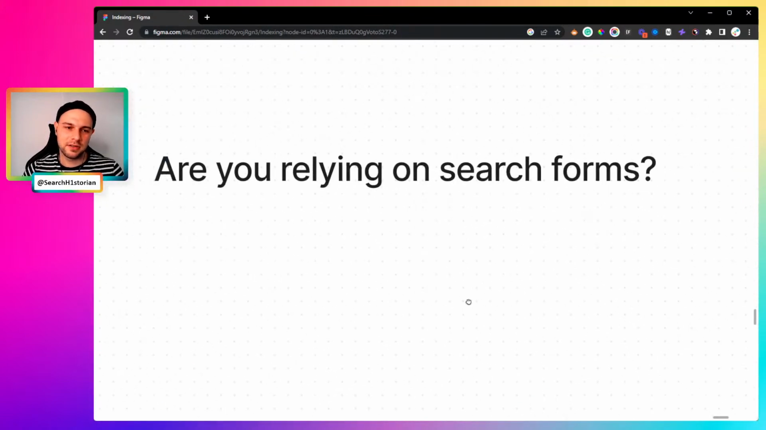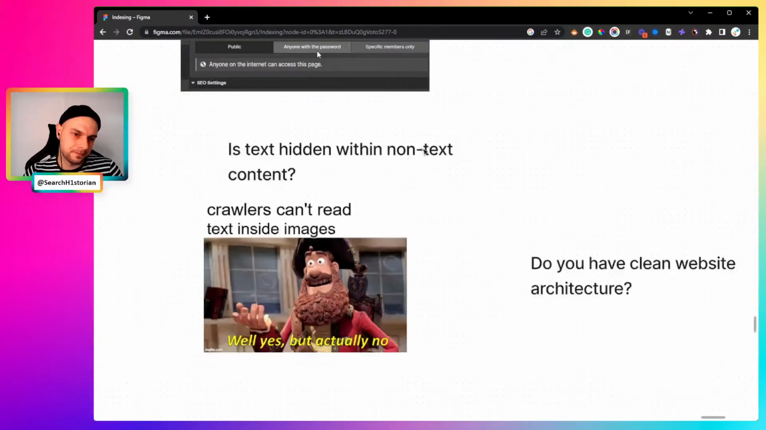Are you relying on search forms? If there's a search bar and some content can only be found by searching, it doesn't matter how you set it up, whether it's some sort of external server rendering or internal. If there's no specific page for it, and you have to type something in to find it and there's no other way to find it, then that could be an issue as well.